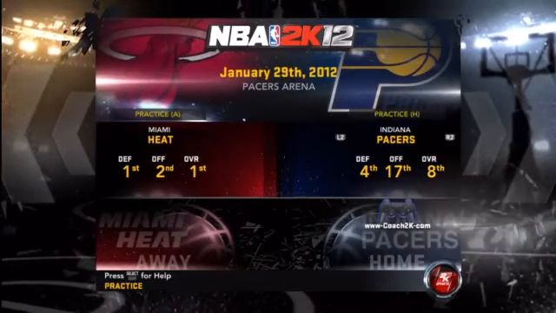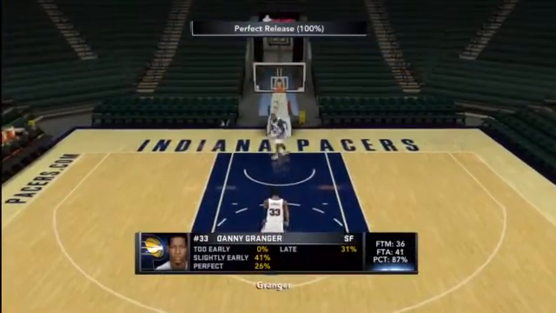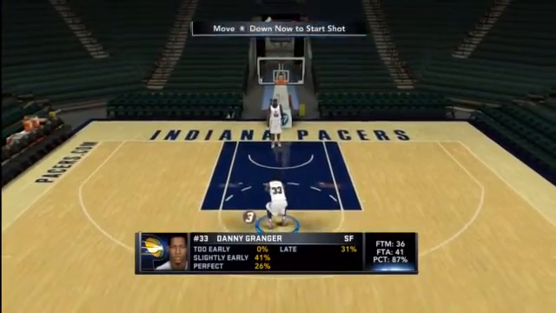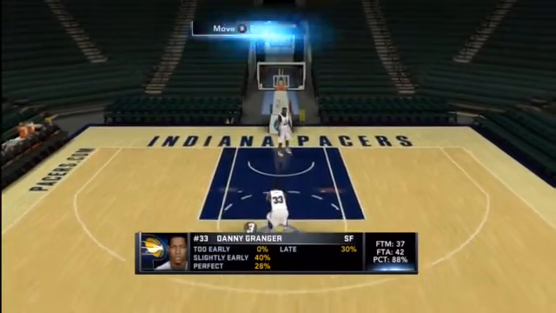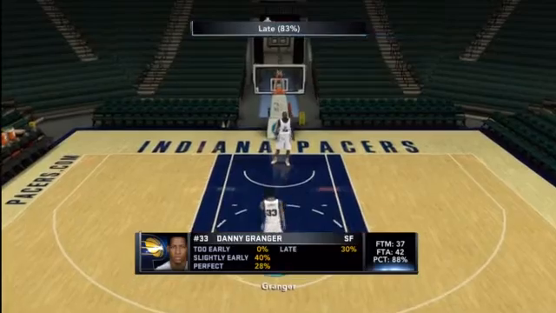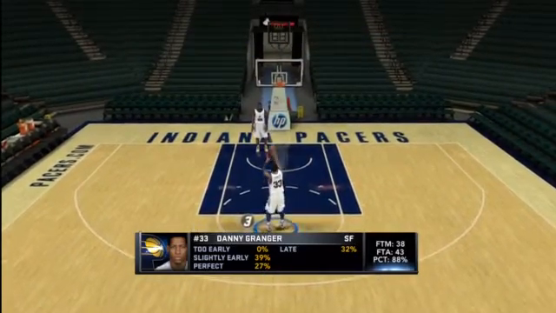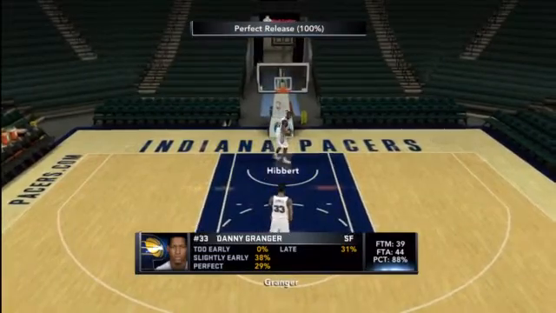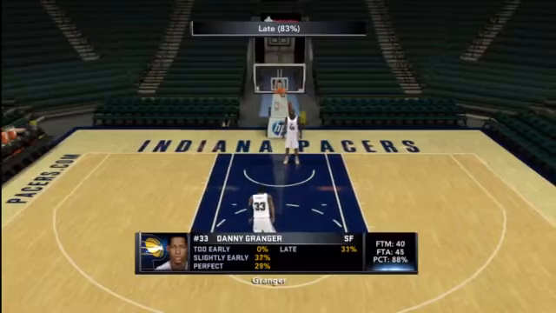See, I'm using my Indiana Pacers here, who I play the majority of the time. And I got Granger on the line here taking some free throws. So in this video, I wanted to talk about how to practice free throws, maybe a routine that you could do to get better at them. And what I'm going to do, you can maybe copy if you want to.